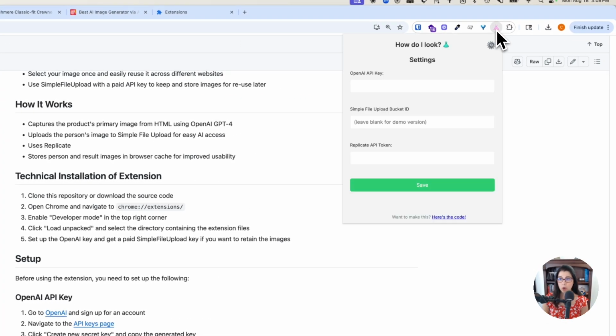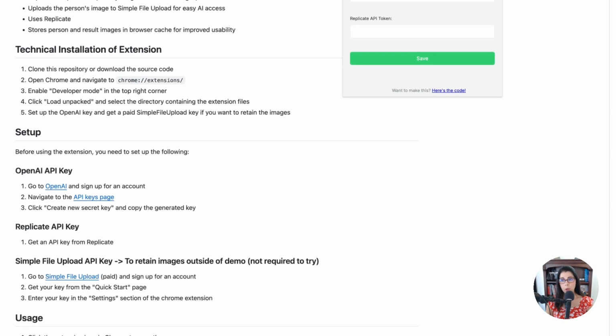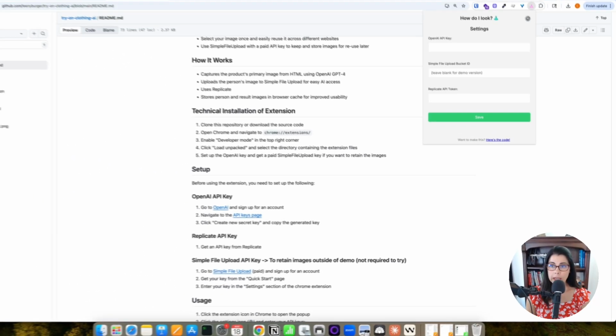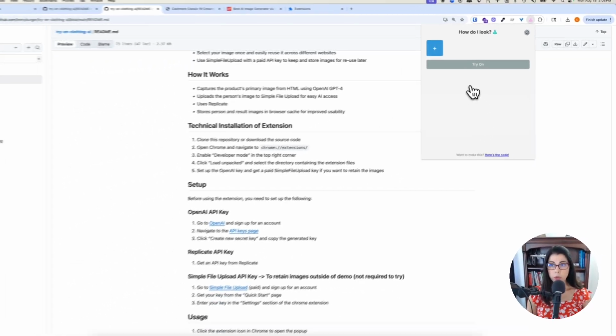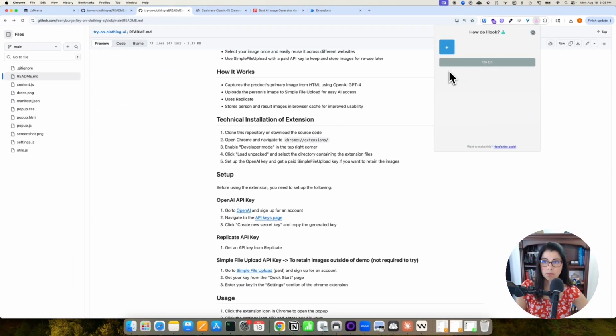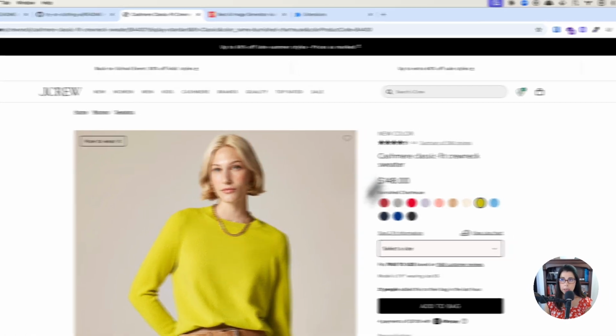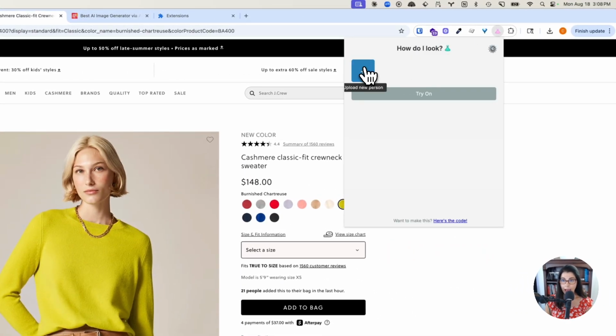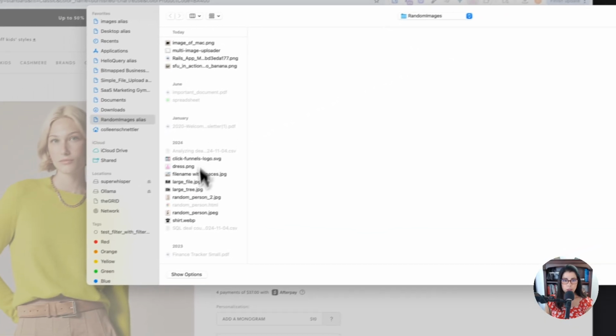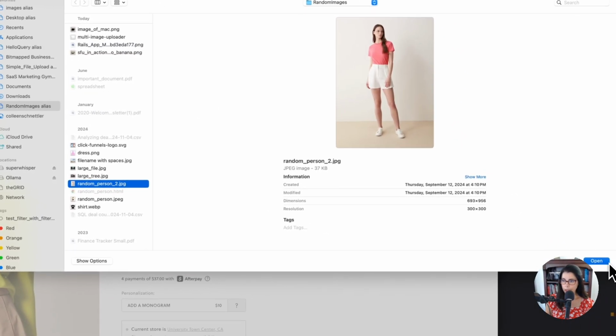Next, you're going to need to add in your keys to test locally. If you go in here, this settings page will pop up and you need to enter your OpenAI API key and your Replicate API key, and Simple File Upload if you have upgraded to a paid account and want to save your files. After that's saved, you should see this How Do I Look Chrome extension. Let's go to a page with a shirt. Here is a page of a woman's shirt, and I'm going to open up the extension. I'm going to upload a new person, and I'm just going to pick this random person here.